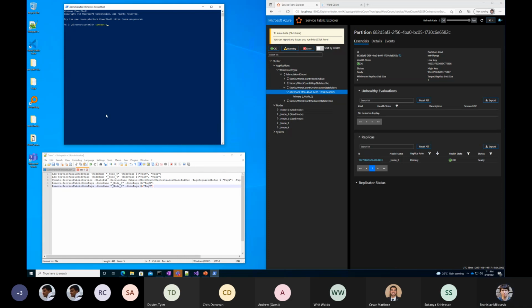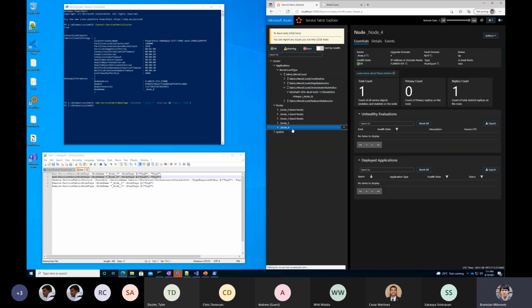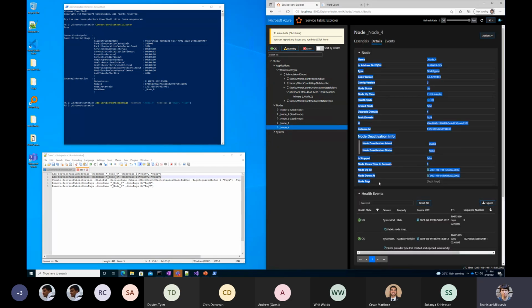So we connect to the cluster through PowerShell, since this is a local cluster. And we will now add some tags to some nodes. Let's say node 4, we will add 2 tags. And after that is executed, we can go to node 4 and to its details, and we can see that tags are indeed present.